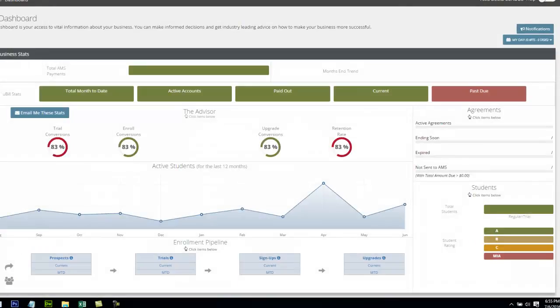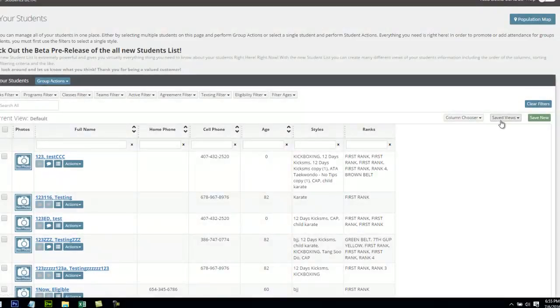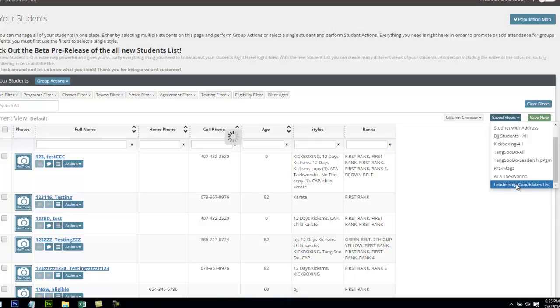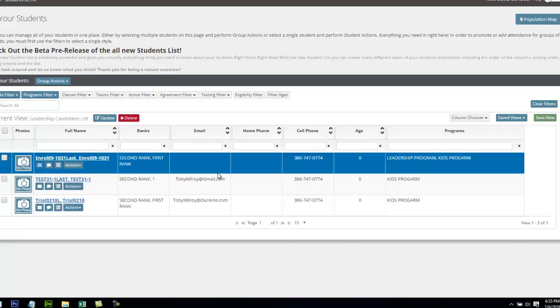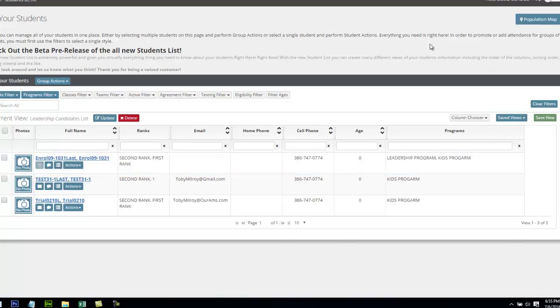So let's say, for example, I go back to my dashboard. I'm moving around the application today, looking at some stats or whatever. I go back to my list, and I can go back to saved views. And now I want my leadership candidates list. Click that, and I get the list exactly the way I set it up, with the same widths, the same size, the columns in the right order and everything, right?